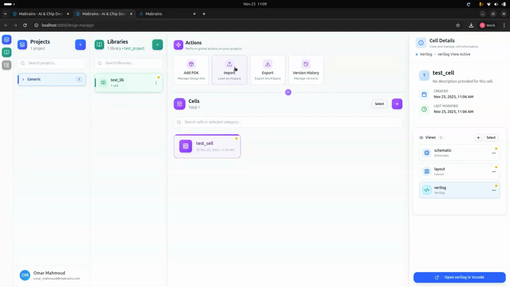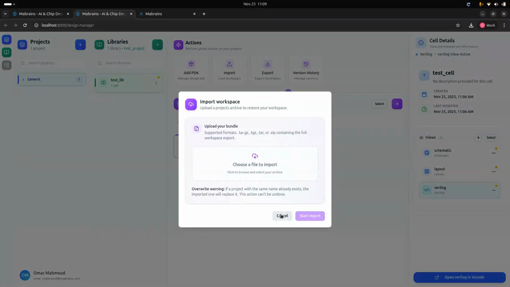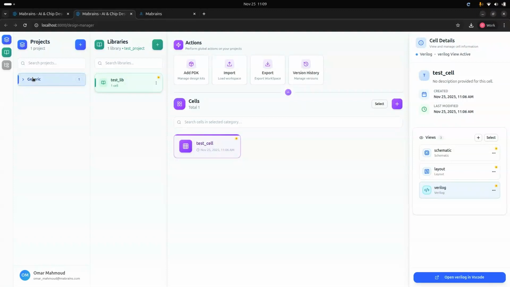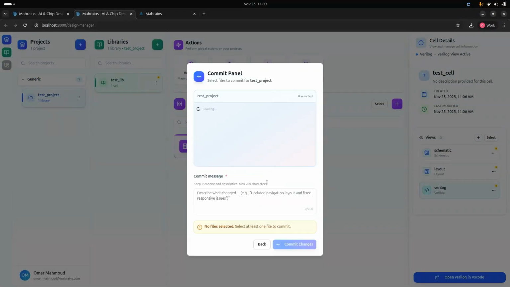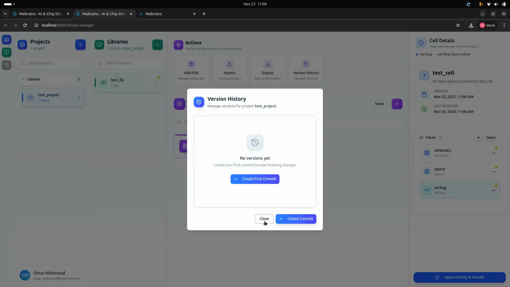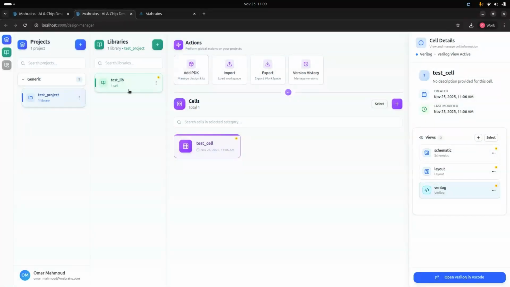So we have here the import and export. You can import a zip file which you have exported from our system following the same format, and it will show your different projects here. The version history: you can create a commit, you can create a version. We'll take a look at that after we create a new project with our installed PDK.